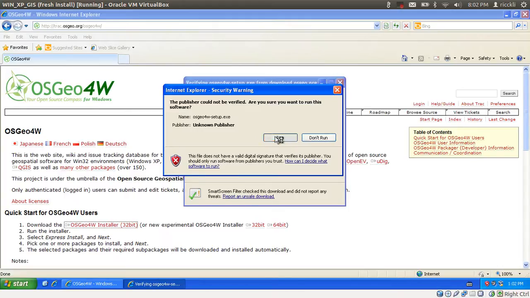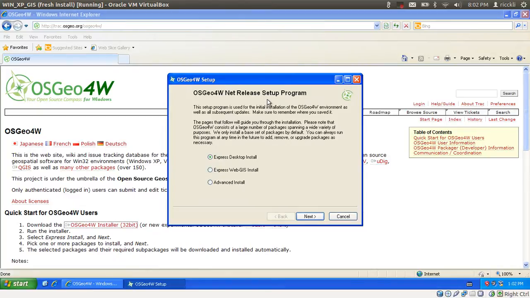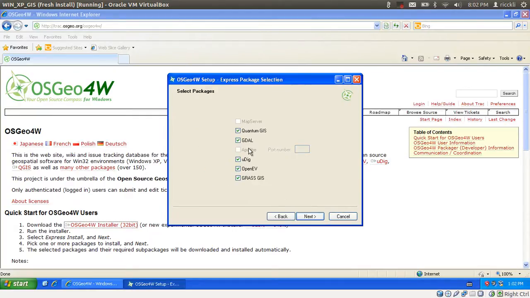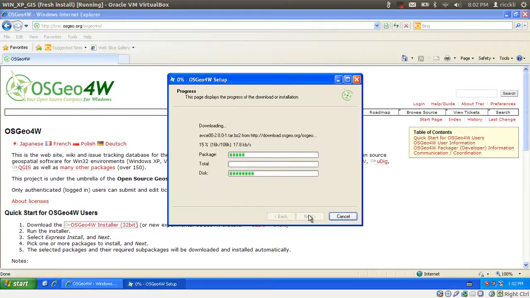So now we will run it, and of course we would like to use the desktop installation just for desktop usage. So press on Express Desktop Install, click on Next. And for the first try, just to make it simple, we will use Quantum GIS as a GUI, more or less. GDAL provides some great functionalities to Quantum GIS itself, as well as GRASS GIS. So just press Next. This will now take some time, so I will skip this and be back shortly.